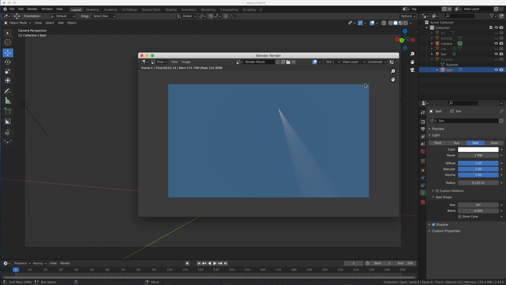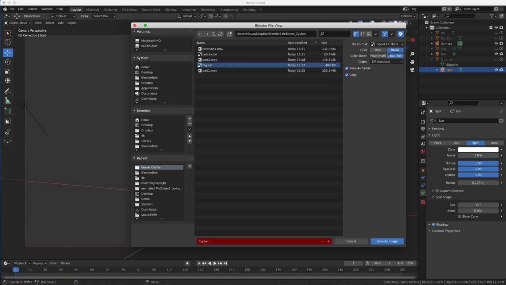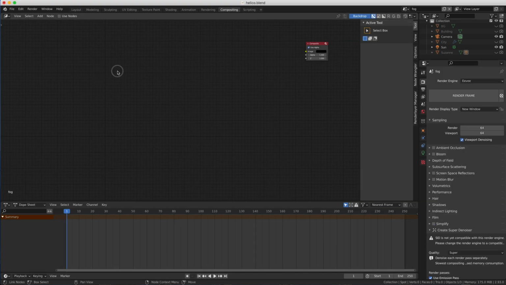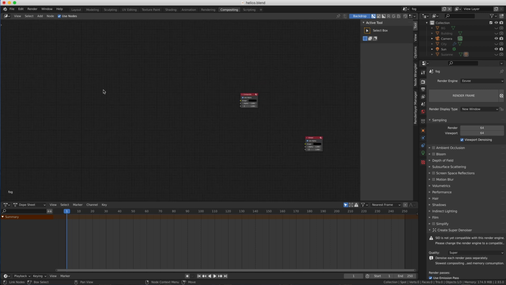Okay, now we can save this. So image, save as, and I'm going to call this one fog. Half again, we don't need full for that. Save. Now we're going to go into the compositor. We're going to use nodes, turn that on. I don't see my images, I don't know why, I should see them by default. I'm just going to add them.